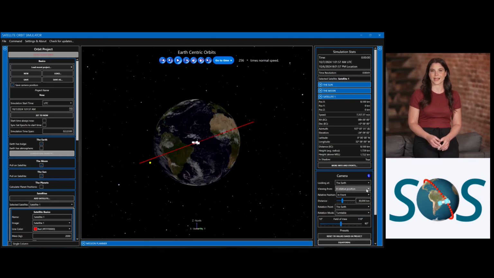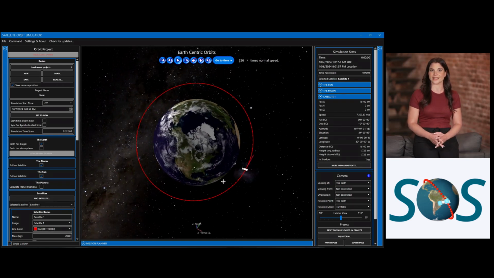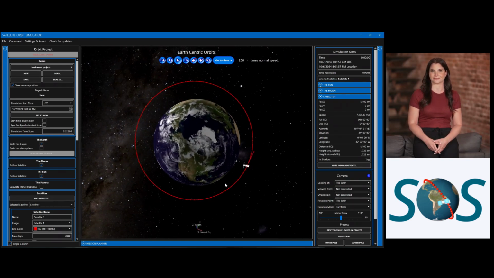Next, change the camera settings so that viewing from and orientation are set to not controlled. Also, verify that the looking at and rotation point are both set to Earth. Rotate the camera so the orbital plane is approximately in the plane of your computer screen. This occurs when the orbit appears to have the most area inside the orbit.